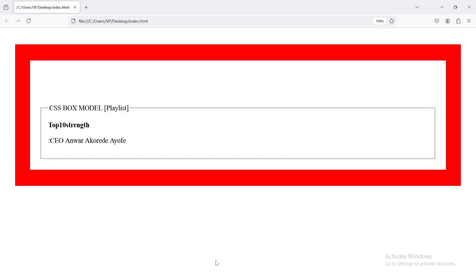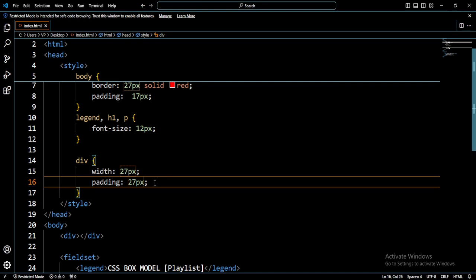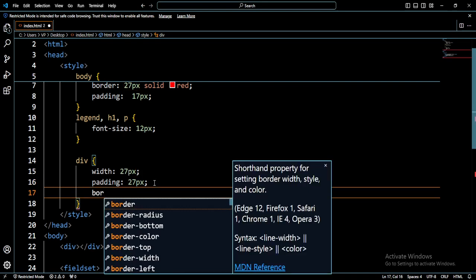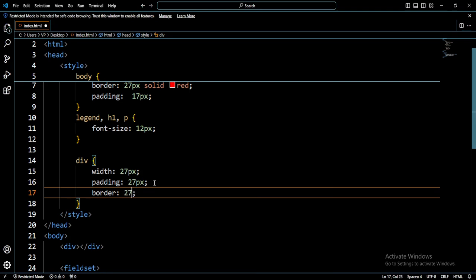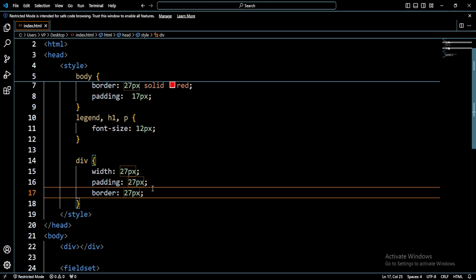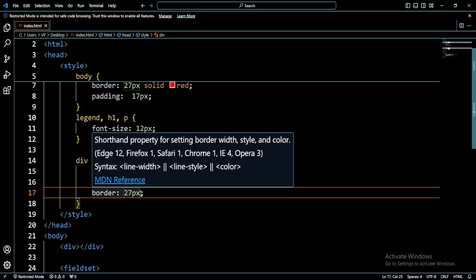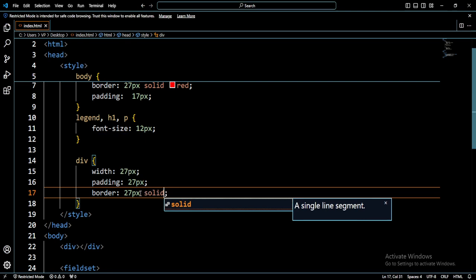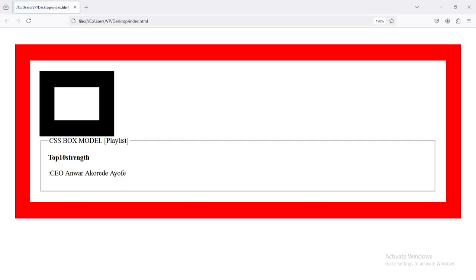As you can see, now the padding is reflecting at the top right here. So let's give it a border. Let's give it 27 pixel. We give it a border of 27 pixel. When we reload, can you see nothing shows here yet? But to display the border quickly, let's give it a solid border so we can see the thing we are talking about. Right now, this is it.